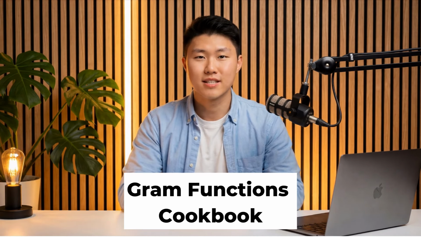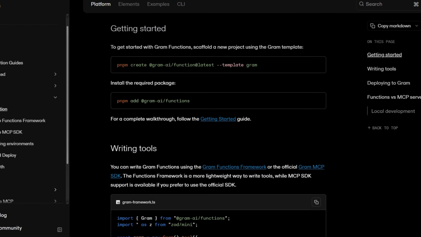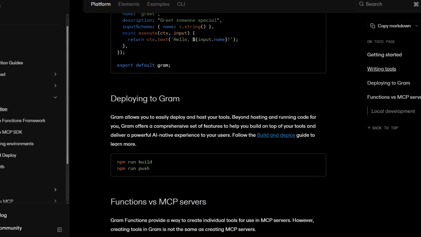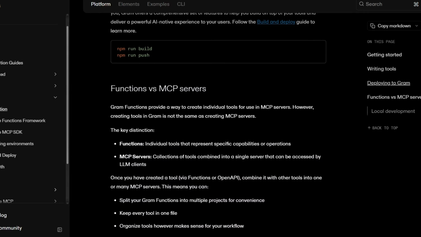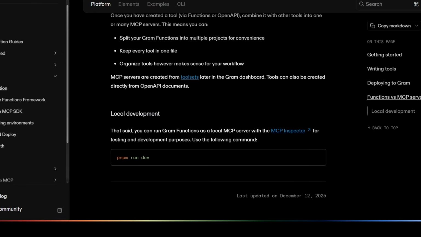If you want to build tools like this, check out the documentation here. It'll walk you through setting up and building your Gram functions, starting from scaffolding, writing tools, and deploying straight to Gram. It also has a small section here defining the differences between a function and an MCP server. So if you're confused about that, you can read up on it here. There's also a guide on how to do local development. It's used more for testing and development purposes, so if you're already a seasoned developer, you'll find huge value in this. But that's about it for now.